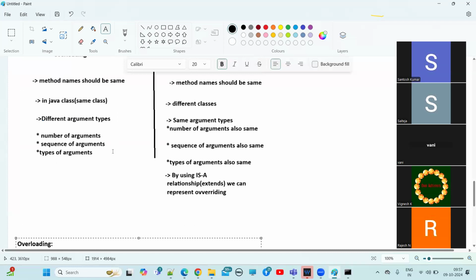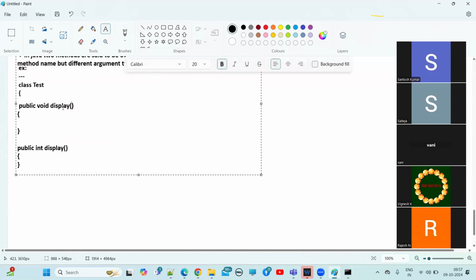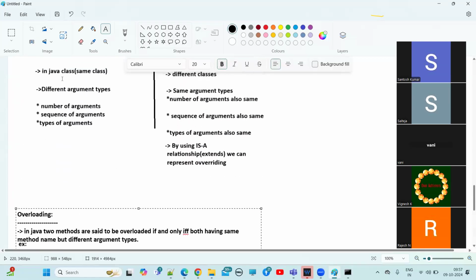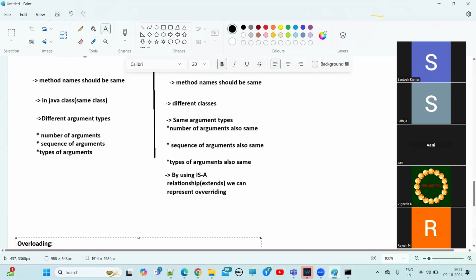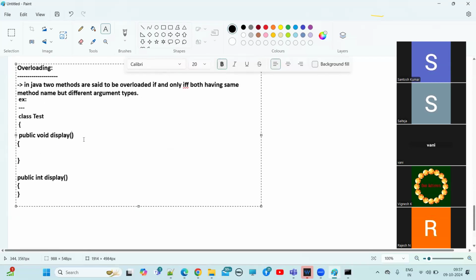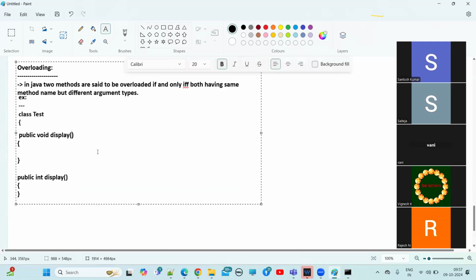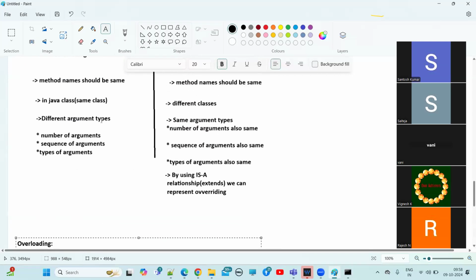Now, see overloading. The method name should be the same. So I am writing the method names, display and display. The method name should be the same, right? Yes. Now these two methods passed the first point: the method name should be the same in the same Java class, right? In the same Java class only I'm writing. Fine. The second point also passed.